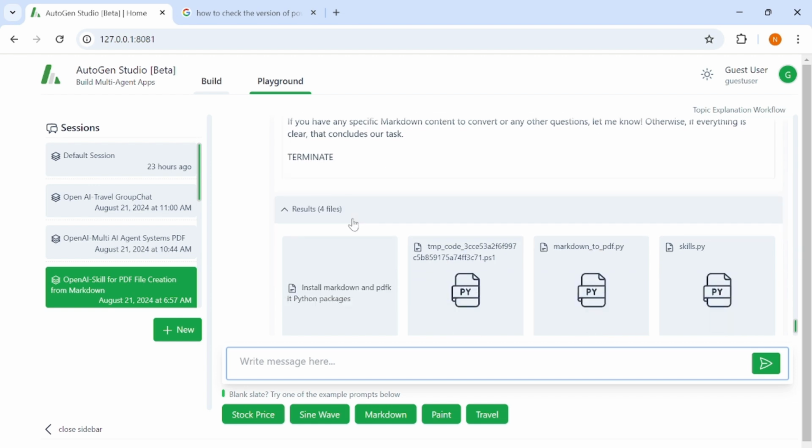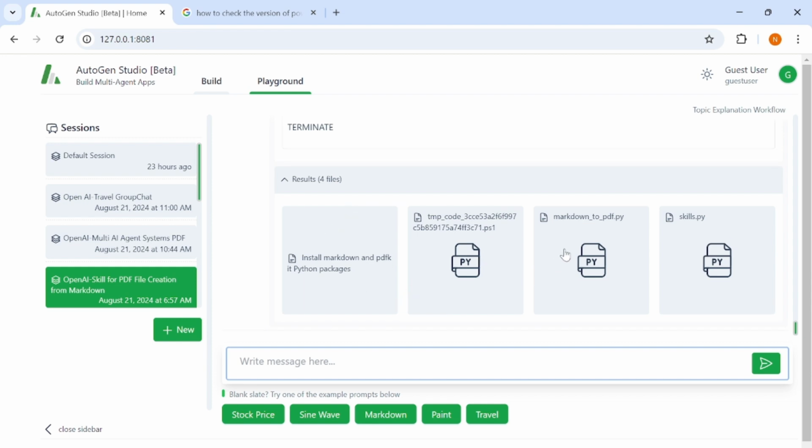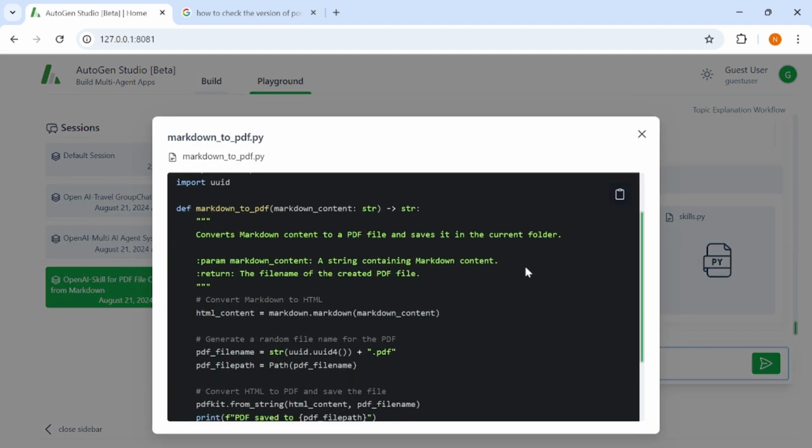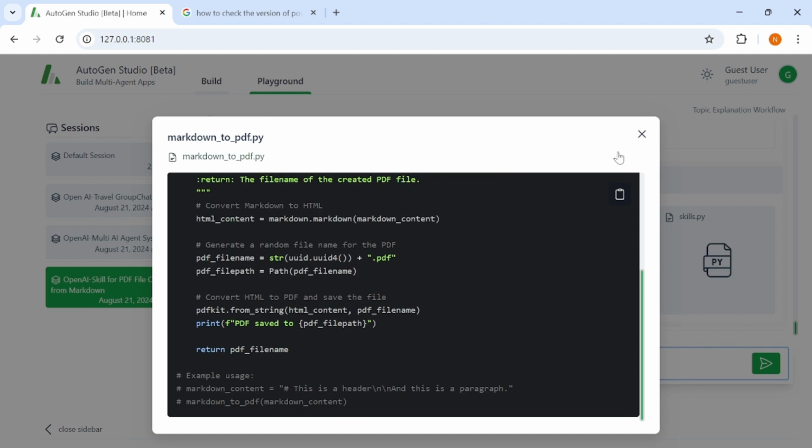Now user proxy will return all these files that have been generated, if you can see here. This is the shell file that was generated, which has the install commands for the markdown PDF packages. I'll show in a bit. This is the temporary code which was generated as part of the conversation. This is the final markdown to PDF function, basically the Python function that was generated, that we can straight away go ahead and use in the skill. So I will show you that also in a while.